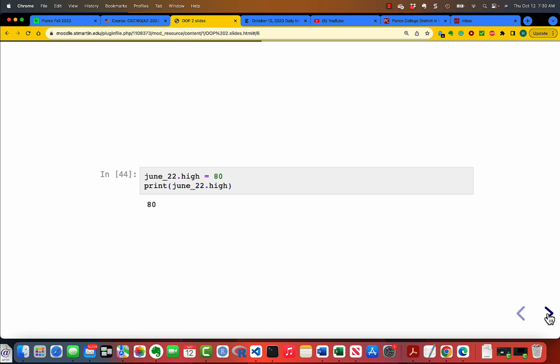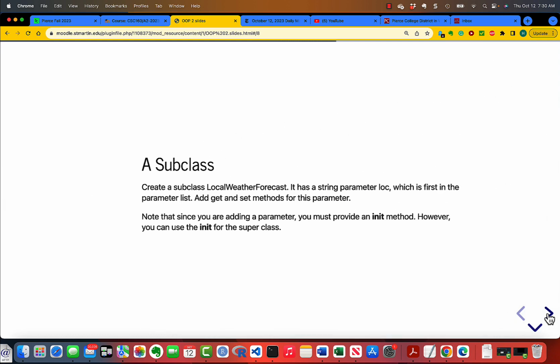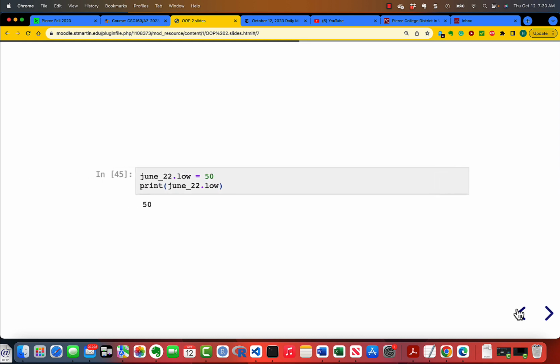The same thing with a high. Note that I'm not using get and set. I'm just referring to the variables. And the same thing with low. It works.